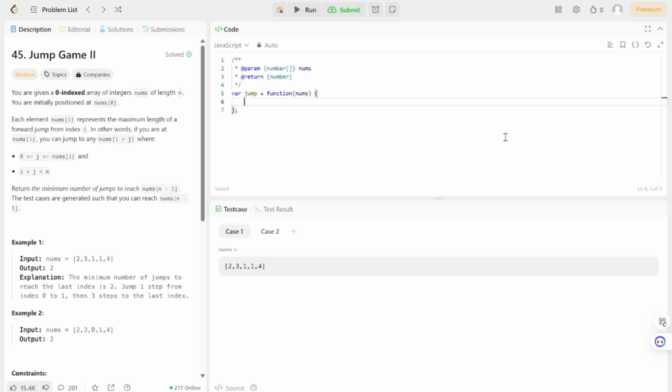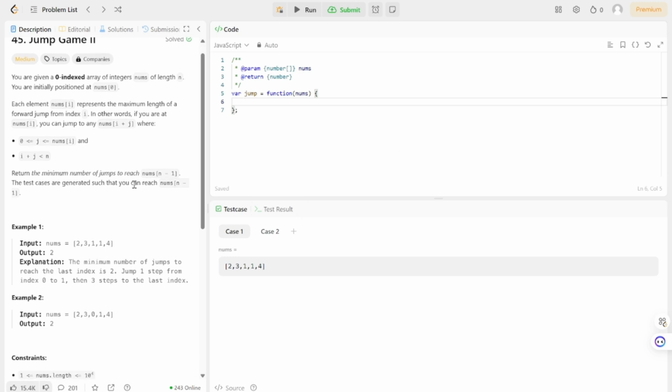In other words, if you are at nums[i], you can jump to any nums[i + j], where 0 is smaller than or equal to j, and j is smaller than or equal to nums[i], and i + j is smaller than n. Return the minimum number of jumps to reach nums[n - 1]. The test cases are generated such that you can reach nums[n - 1]. So we're assuming that you can always reach the end.